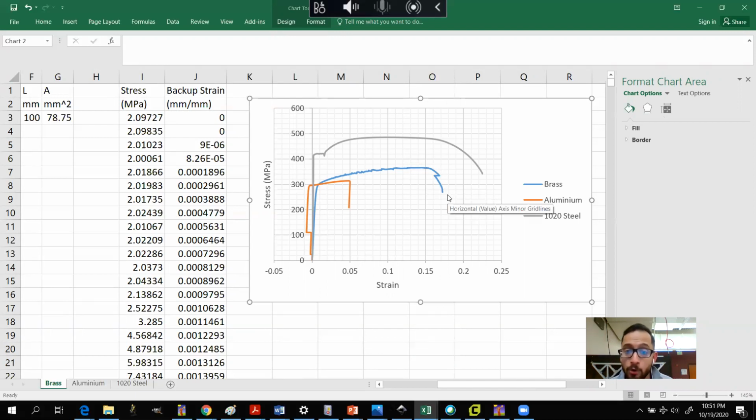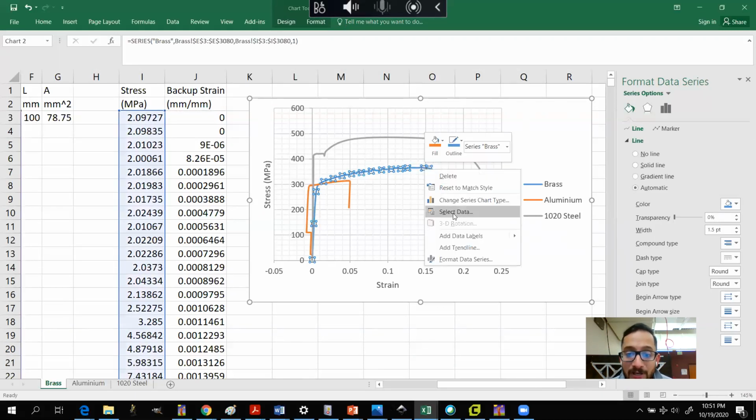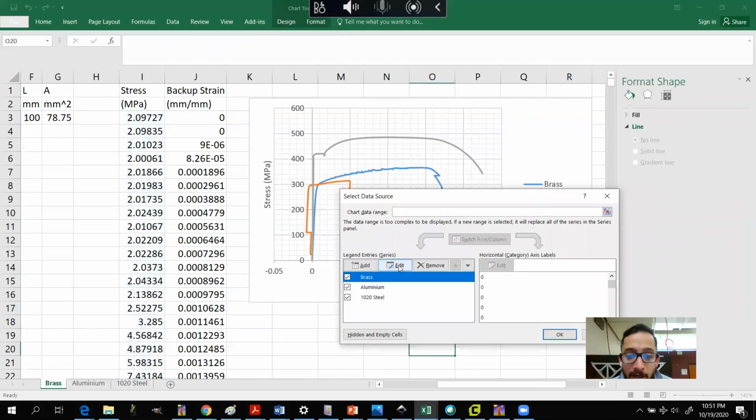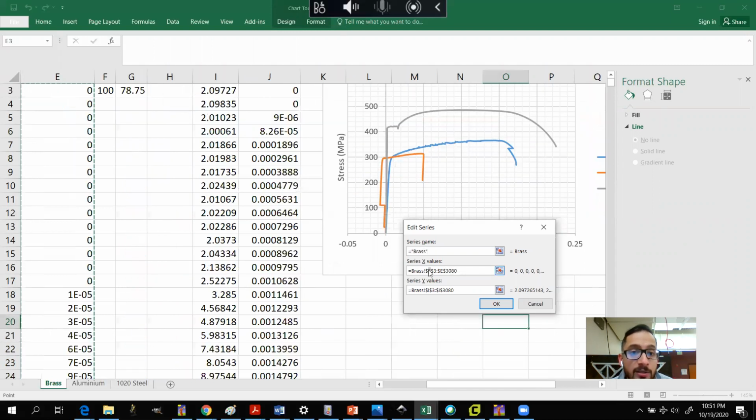So now you have to go to your backup measure of strain. So you select that, go to select data, go to brass, and change your x-axis to J because that's where your backup strain was.